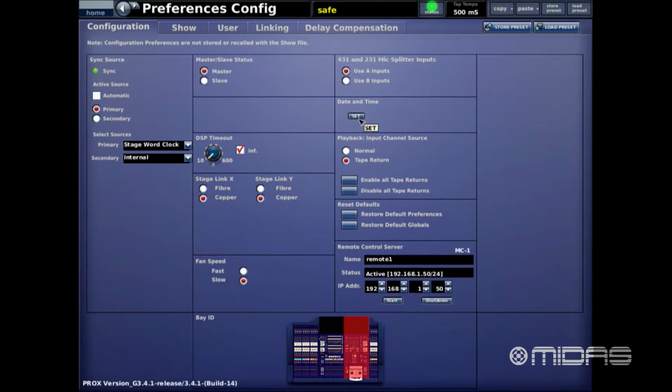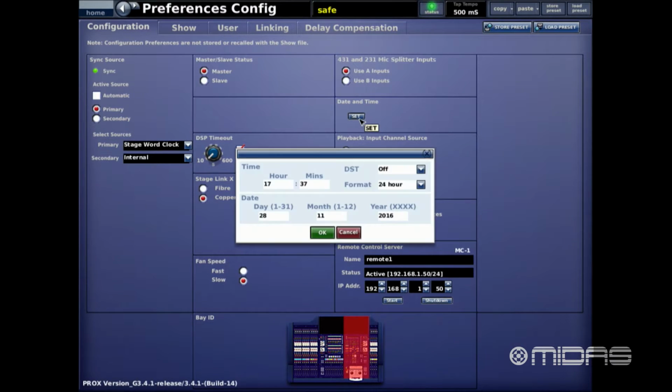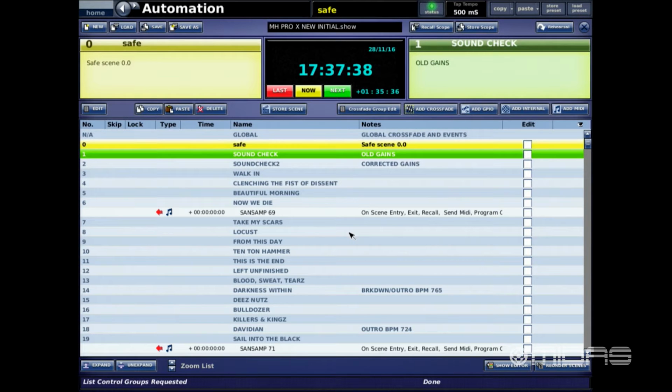Next below that is the date and time. Go ahead and click that. It'll bring it up. We could use standard time, military time, daylight savings time, and then the date. Very easy, straightforward, to the point. That way, when you're looking at the automation screen, you will see that the information is right here and it's showing that.